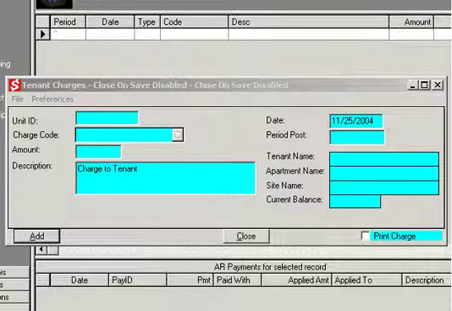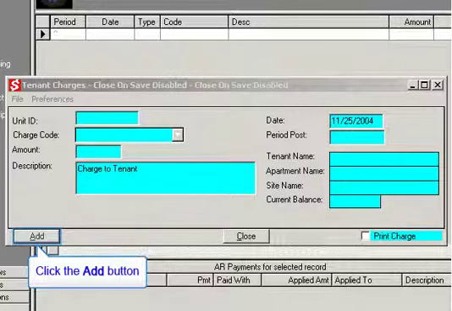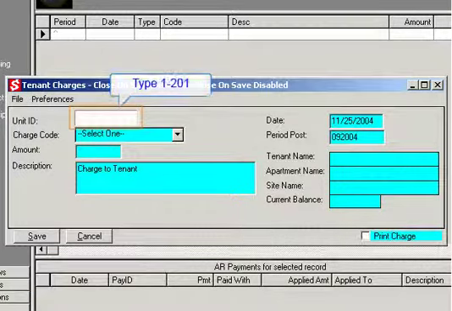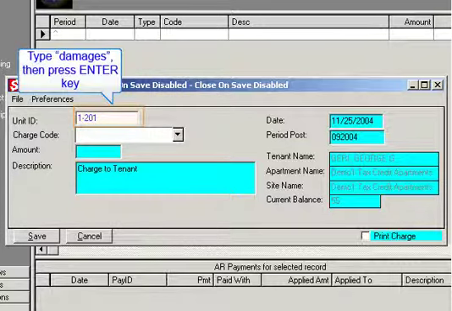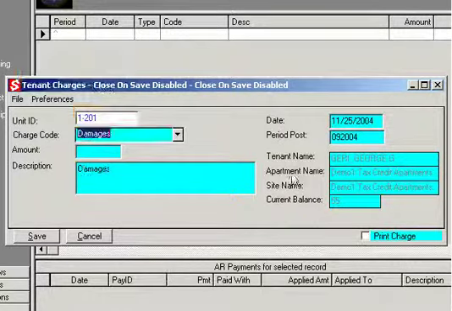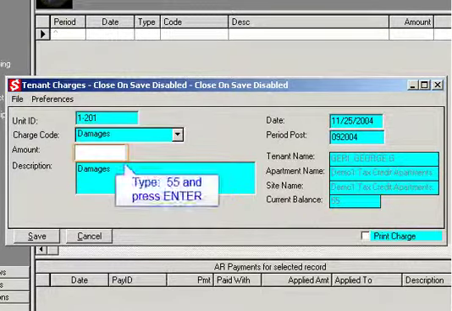Okay, now it's your turn. Take the mouse and click the Add button at the lower left-hand corner of this charge form. Now your cursor automatically went to the unit ID. Type in the unit 1-201. Press the Enter key. Your cursor is on charge code. Please type the word damages. Press the Enter key again. Now enter $55.